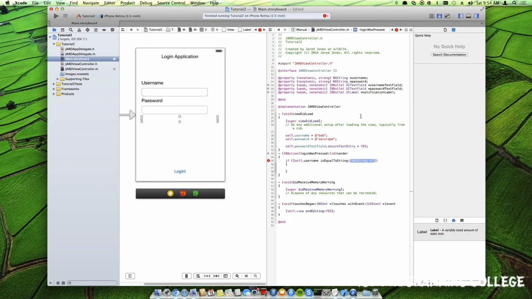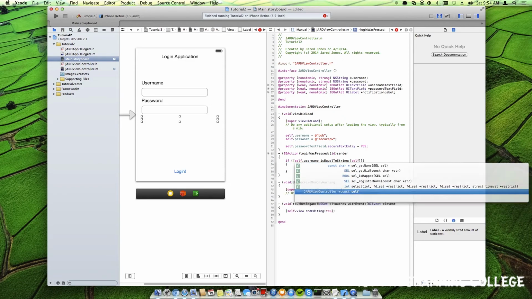And the string that we want is inside this UITextField. We can't just say UITextField because that's not a string. That's a UITextField. So we have to get the string from it. And let's see what that would be. Username text field. Oh, self.usernameTextField.